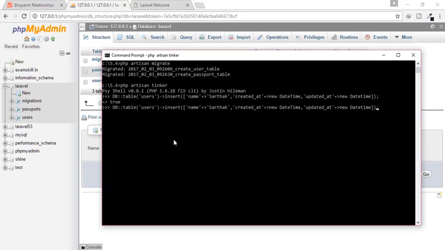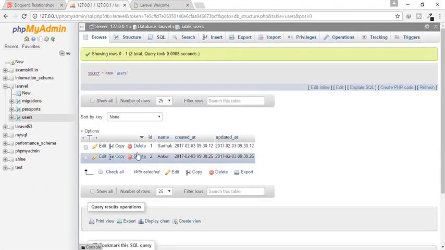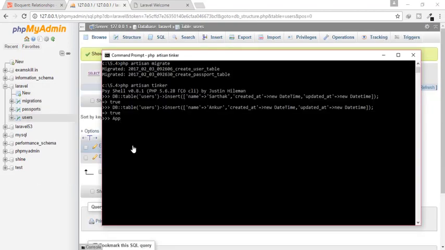Yes. Now let's create another user so that we can differentiate. This will be another name, Ankur, and it's true. So how will I ensure that data is inserted? You can see here the data is inserted, or here you can just type App slash User and all. But wait, there's an error. Why?